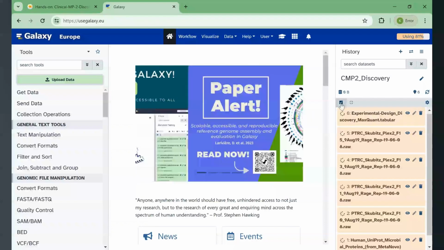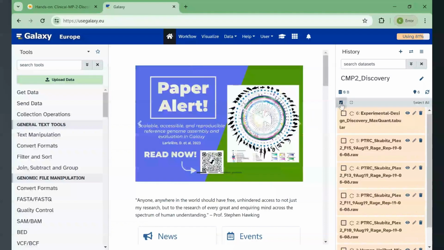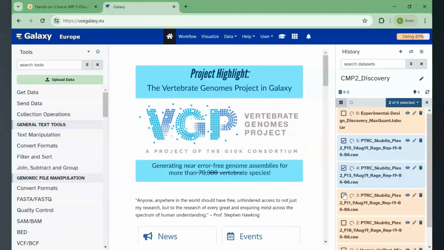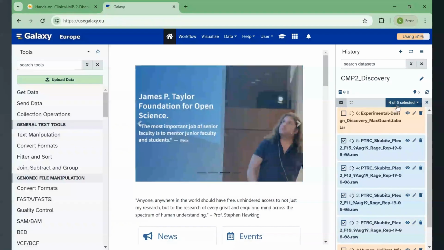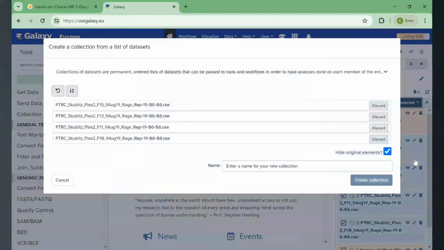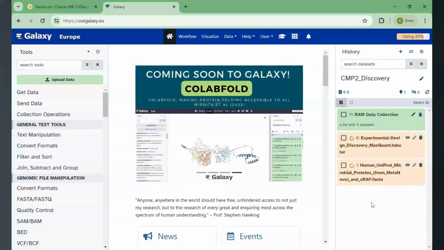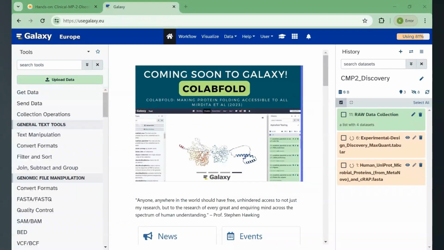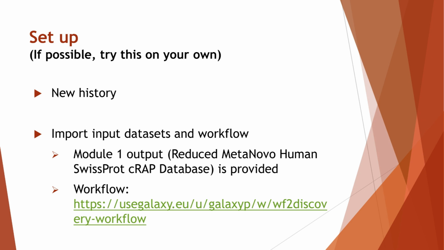To create a dataset collection, first I'm going to click on the check mark icon in the History panel. I'm going to click all 4 example datasets, and then I'm going to click on the button that says how many datasets I've collected, and then Build Dataset List. I'm going to name this collection Raw Data Collection, and then click Create Collection. Again, I'm going to click on the checkmark icon to deselect my datasets.